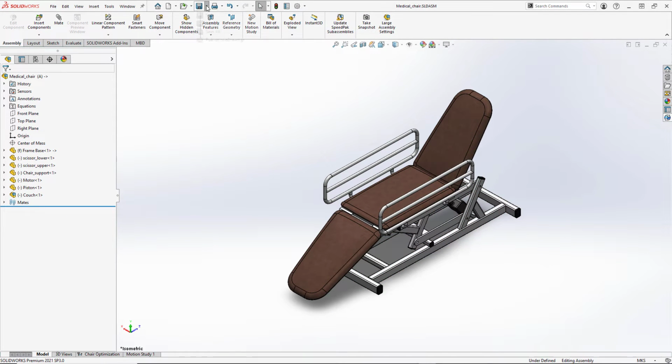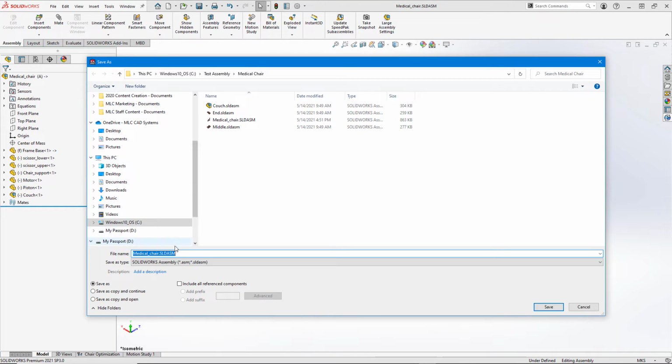I also want to note that some users will use the Save As command to rename files, but I would not recommend this for everyone, because it will only update the file references for the current files that are open.